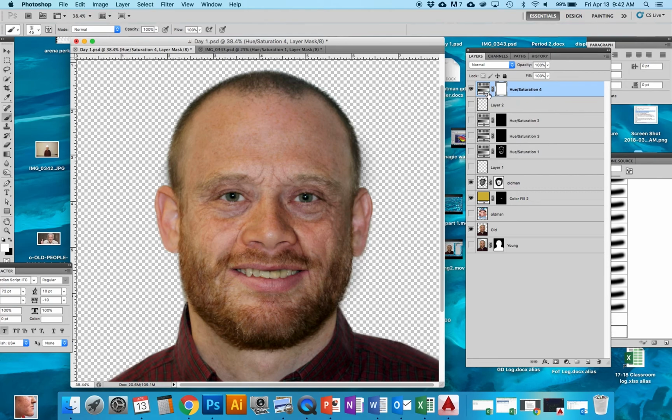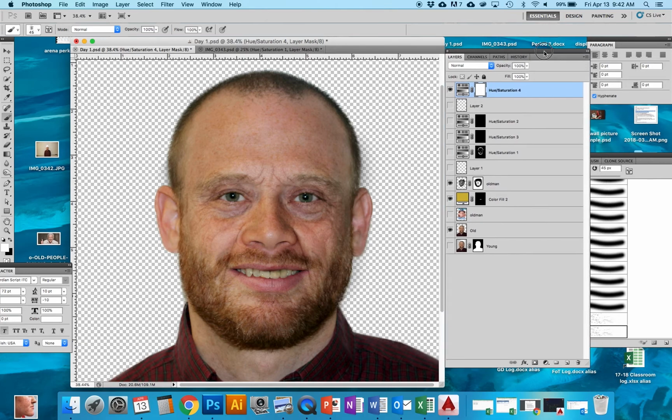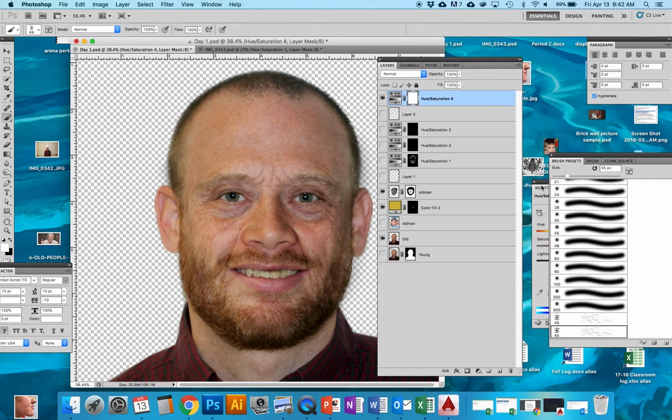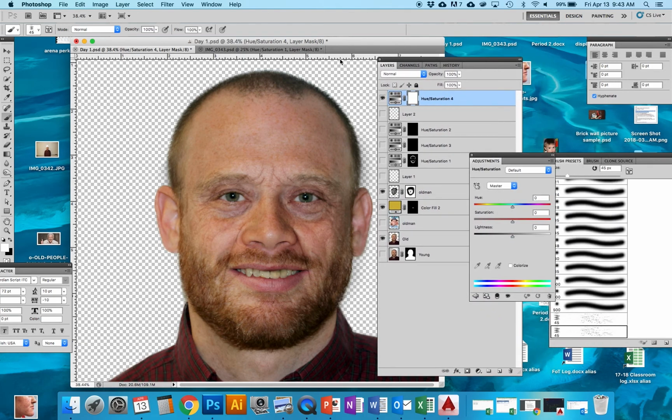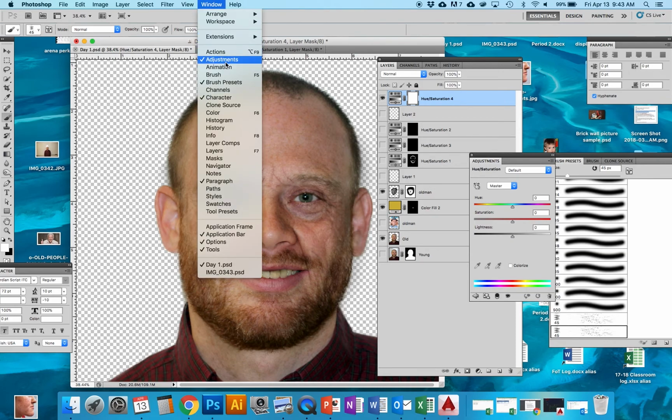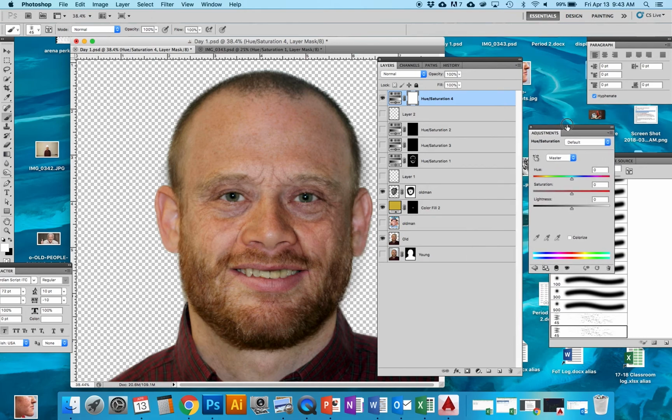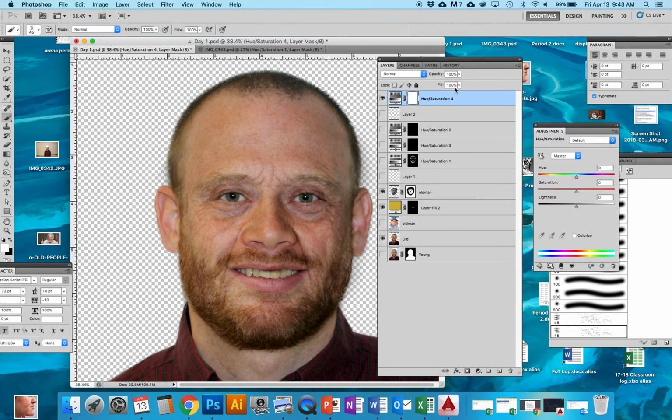So where we will begin is we need our adjustment window. Now if you don't see it on yours, you can just go to Window, Adjustments. Chances are though when you created this layer, somewhere on your screen this thing popped up. Again, if you don't see it, Window, Adjustments.